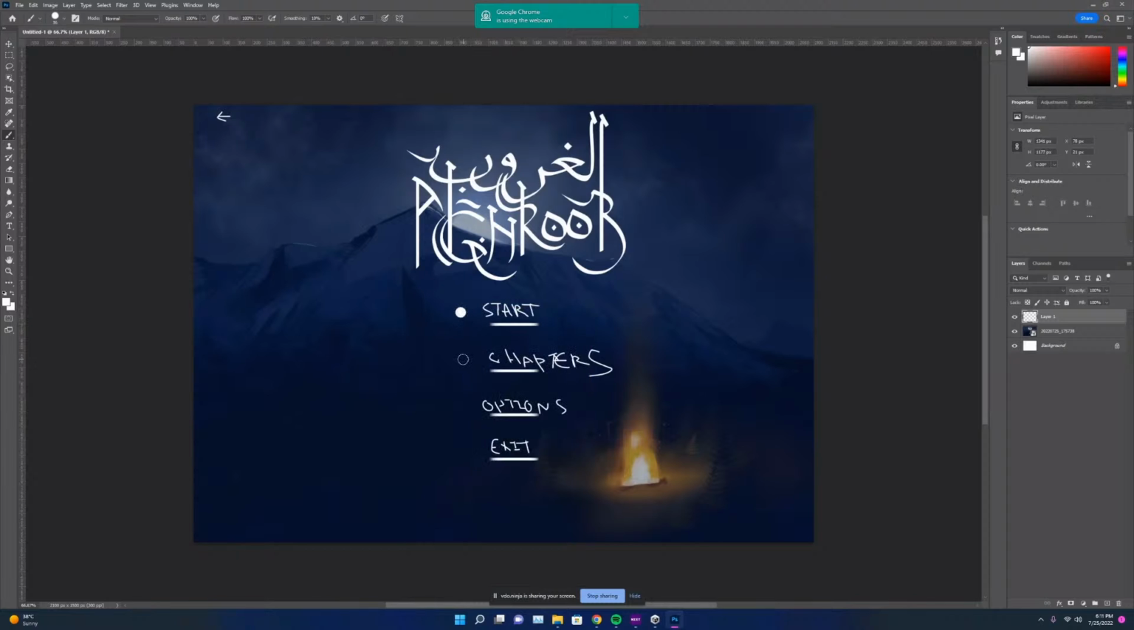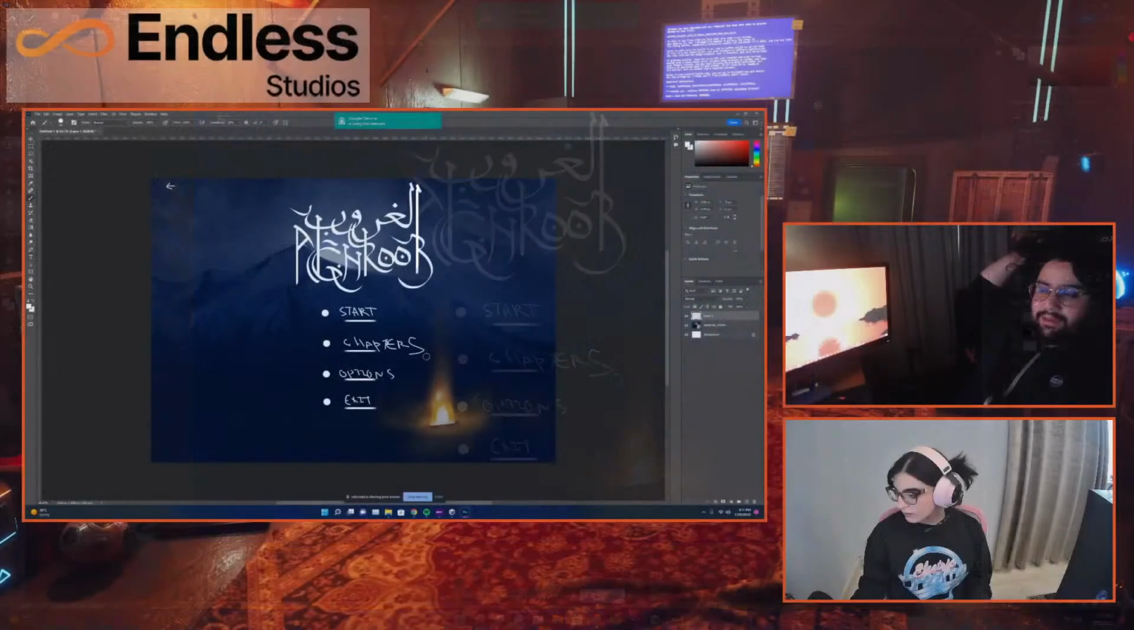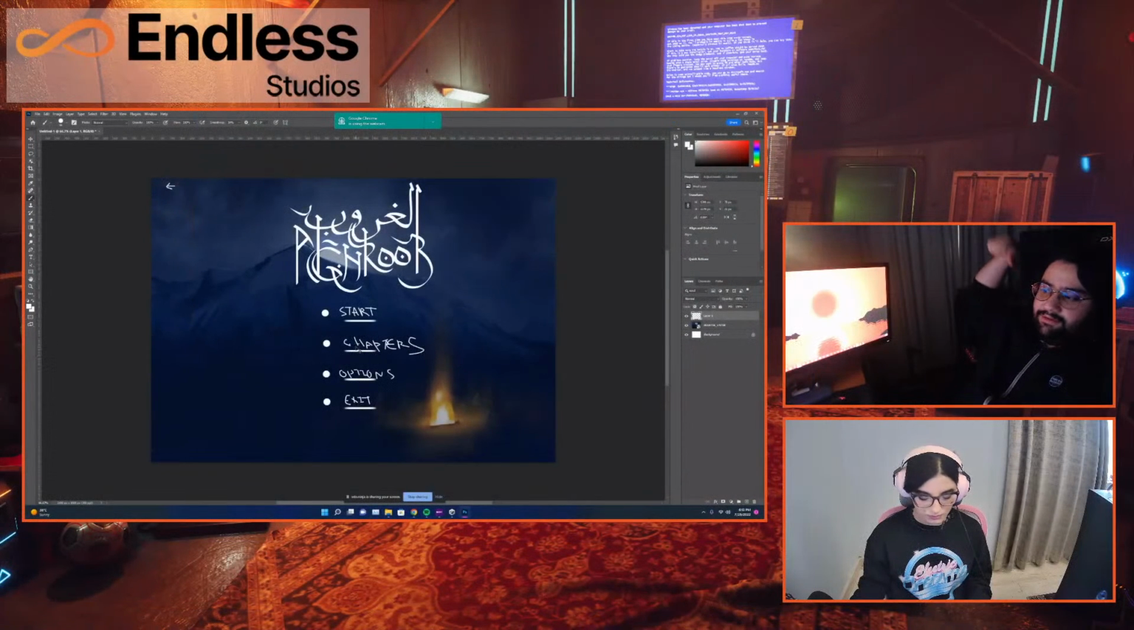So, what do you think? Do we think we should add little dots? I don't think so. I think we should go by our reference of just the text, just having the text and a rollover sort of.